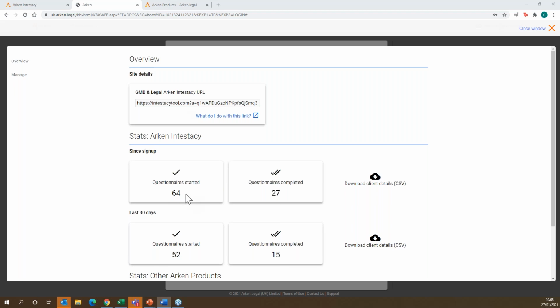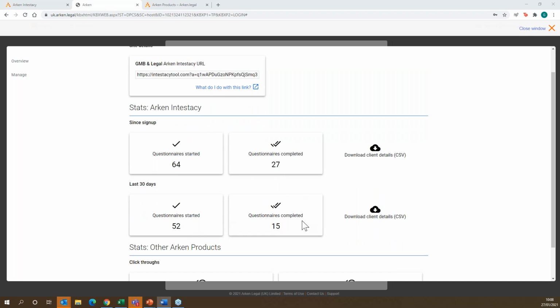You've got the stats here of how many questionnaires have been started and completed since sign up, and also within the last 30 days. And this is an easy way there for you to keep a record of who those clients are that have come through and made those submissions.